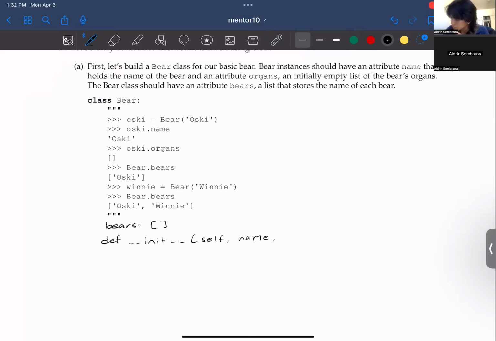and organs. Yes, organs. Cool. After that, we wait, I guess we don't need organs just because we're gonna set that. So we have self and name. Okay, cool. So now we can do self.name. This just sets the actual instance variable to be whatever we passed in. And then we do self.organs equal to an empty list.